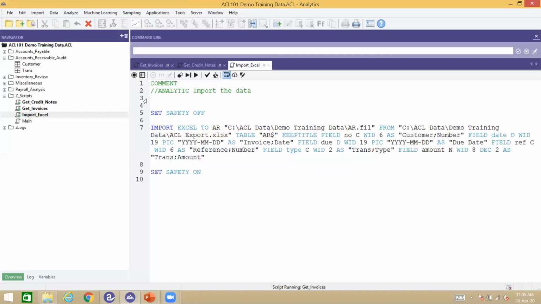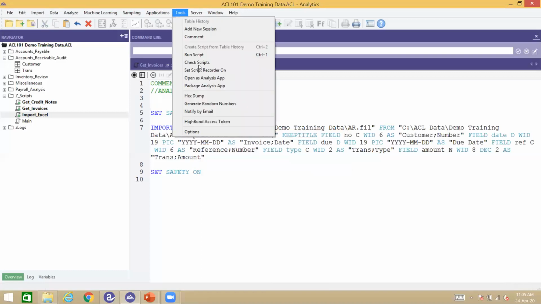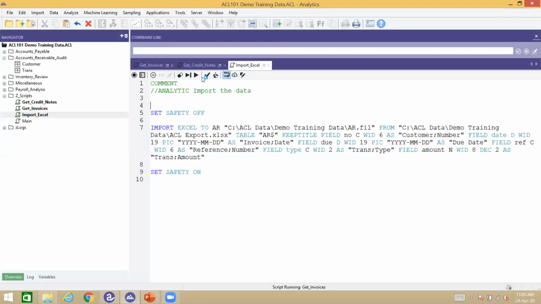Right. Now let's see if this actually solves my problem. If I go open this as an analysis app, and if I then run the import script first and then the get invoices script, will this work? Because the import script is supposed to create an AR table. Let's see what happens.